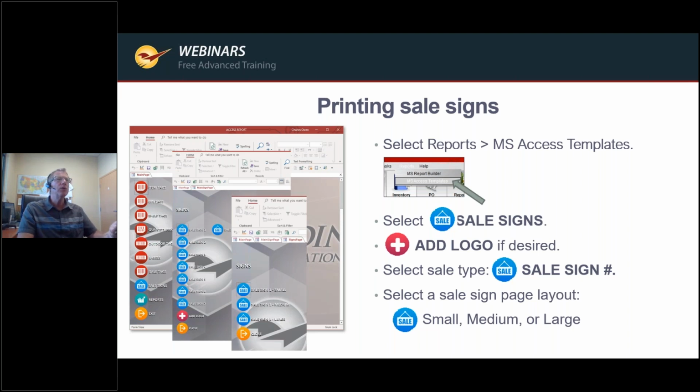You can also add logos. If you notice that second screen that says signs, the one in the middle, it says add logo. You click on that, you can put your logo in there, and now the logos will appear on your signs. So pretty cool.